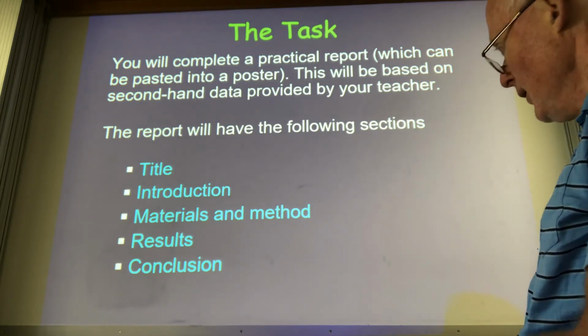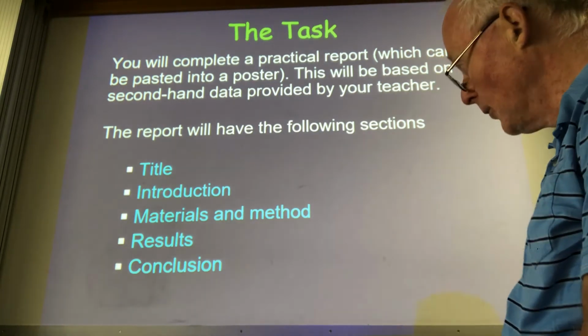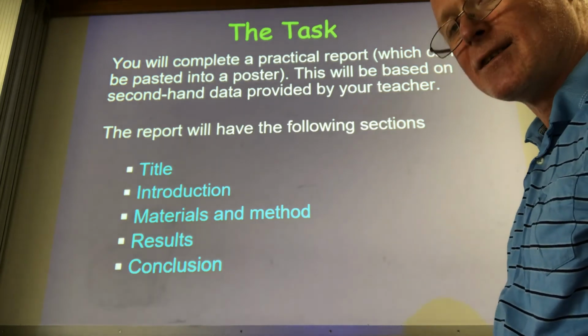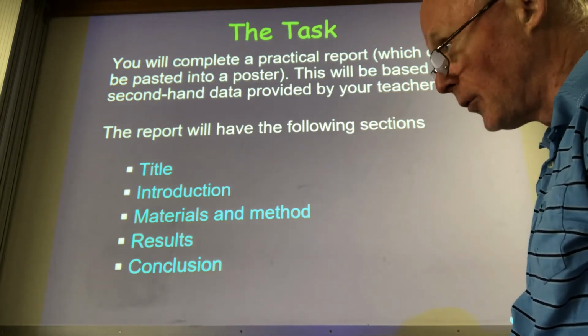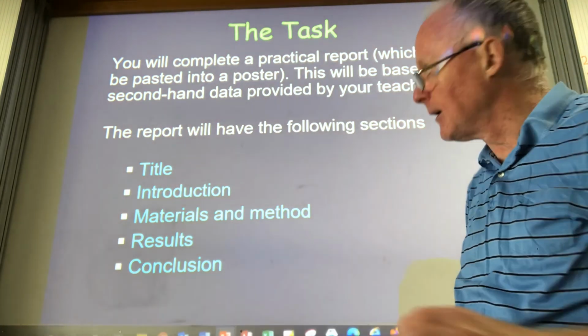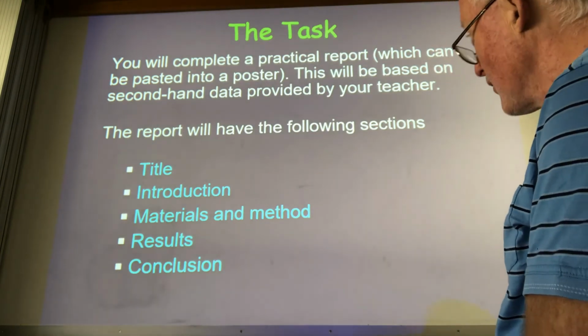It'll be a report which will have the various sections that are common to a practical report, and if need be at the end of the day we can simply paste all of these sections of a practical report into a PowerPoint poster template and it becomes a poster as per the way it's been done the last few years.